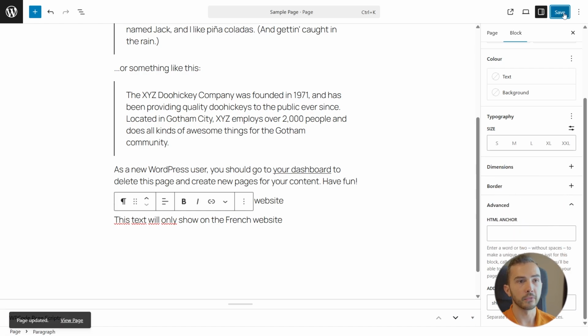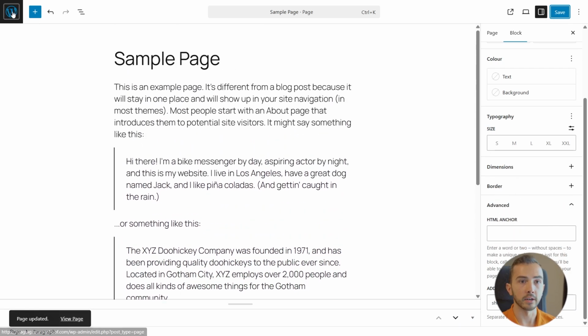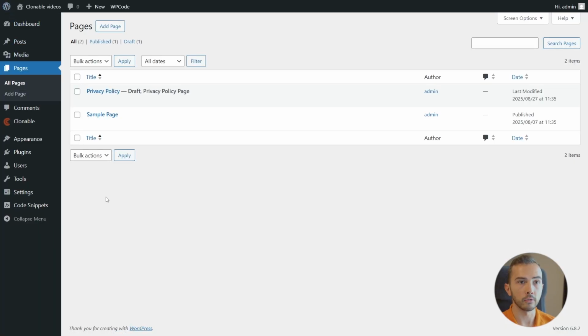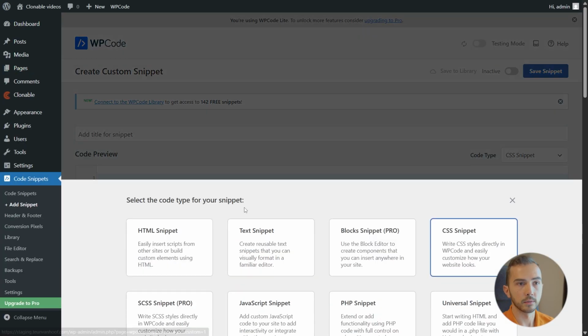Where exactly you can find this depends on your CMS and even the theme. If you cannot find the settings and you are using WordPress, the WP Code plugin works as well, which we are using in this example. You can download it for free by checking the link in the description below. Add a new snippet and make sure it is CSS.